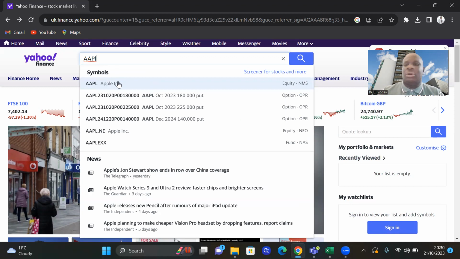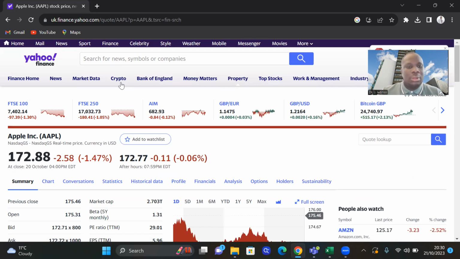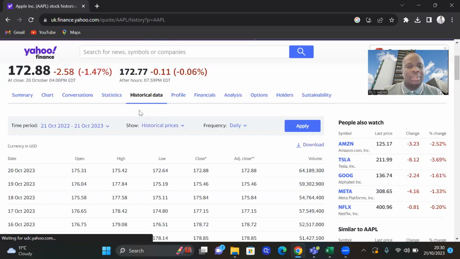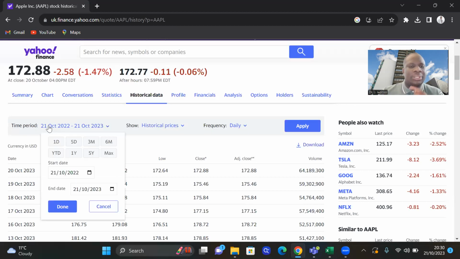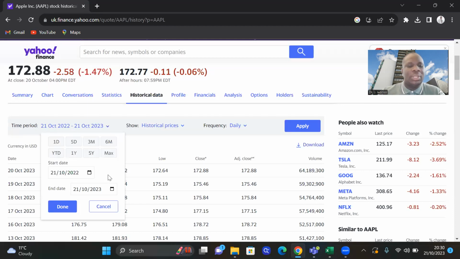So we have Apple Incorporated. So I want to get stocks from Apple. And then you move down and click on historical data. So from historical data, you could set as much as you want the time period. You click on this time period. Now you could change it if you want. If you're not happy with this, you could take any time range of your choice. Start date, you could set it to any date you want, down to the end date.